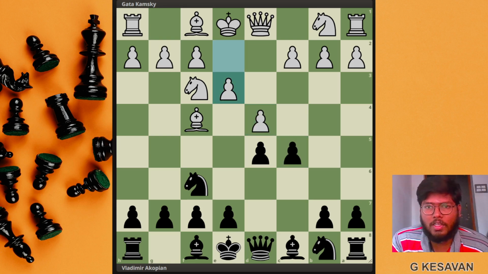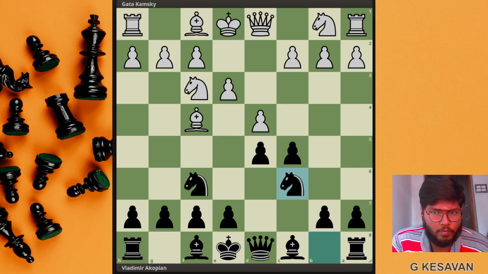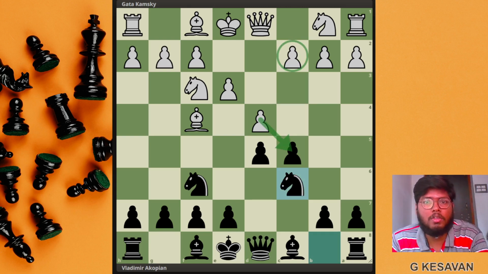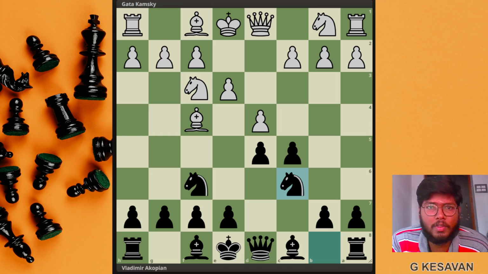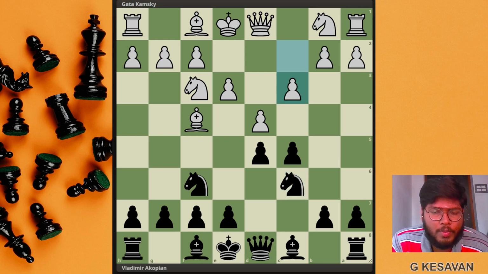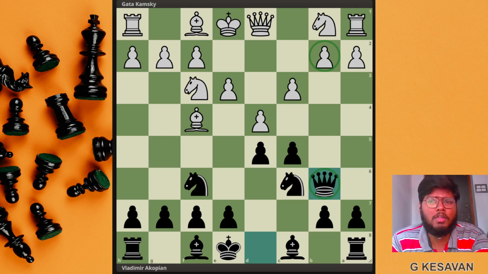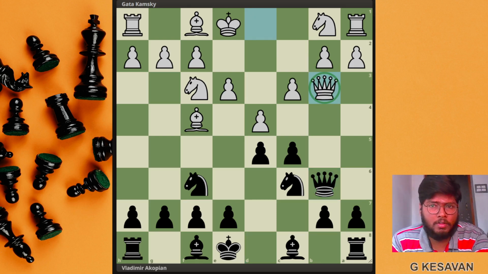So after e3, black played the move knight c6, keep developing the pieces. White played c3. There are some other moves like dc5, knight d2, or even c4 as well. But in the game, Kamsky chose to play the move c3. Black immediately developed their queen to b6, targeting the b pawn. And then white played queen to b3, trying to exchange the queens.